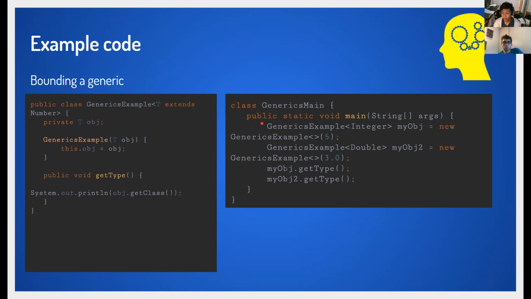So we're going to do a small practice here just to get you guys a little bit familiar with generics. I have two different generic objects here, okay? First one is my obj, and I pass in an integer 5. And I have my obj2, and I pass in a double 3.0. And I call my obj.getType, which will print out the type of the first one, and my obj2.getType, which will print out the type of the second one. So what do you guys think the console will produce?